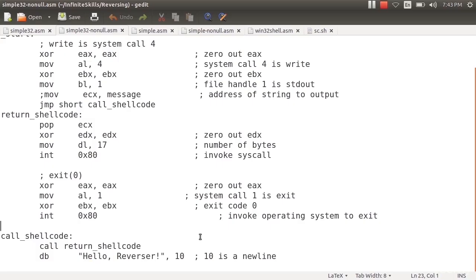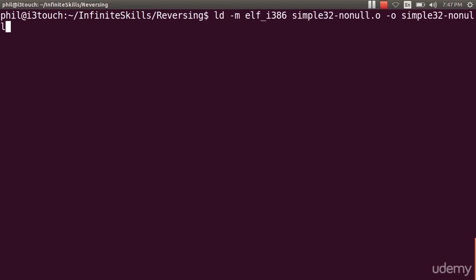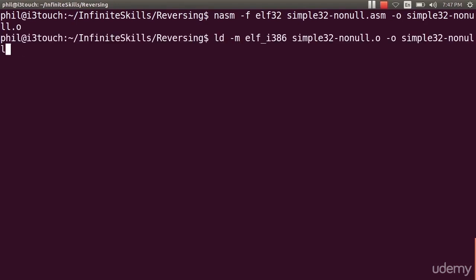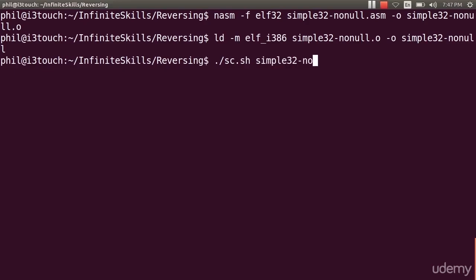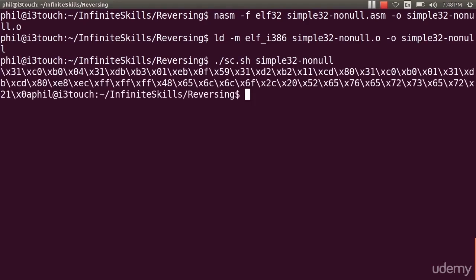Let me go out to my shell and compile it to simple32_no_null, and I will link it. I'll take simple32_no_null, and if I rerun my script on simple32_no_null, sure enough, there are no nulls in this shellcode. If I had an exploit against a Linux system, I could cut and paste this string and send it, and that would be a great payload.